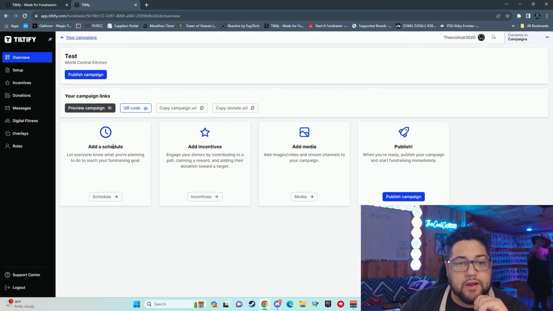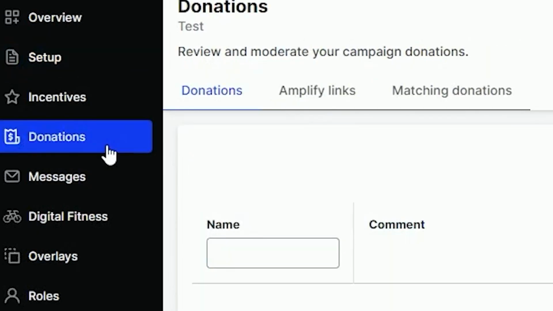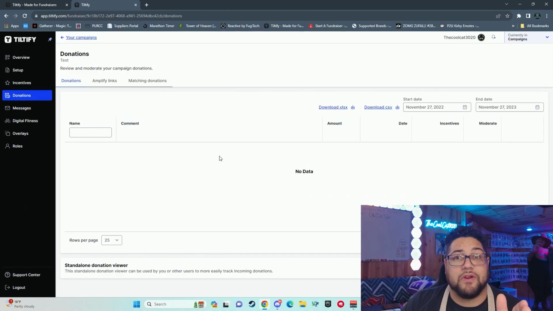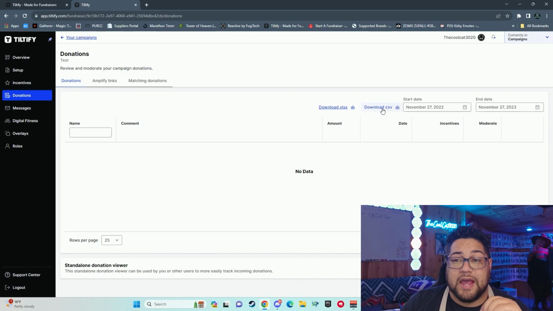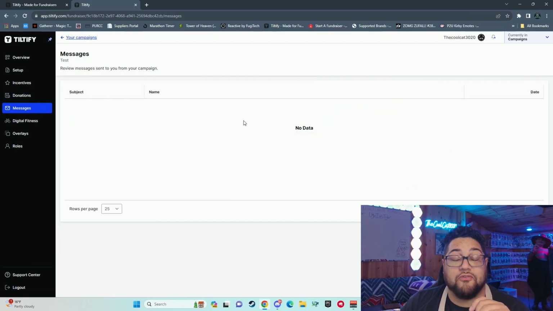So we have everything here. Schedule-wise, we can add a schedule, we can add incentives, we can add media, which we kind of did with the setup. Donations on the side here, you'll see all your donations as what's going on, like who's donated to what. You can download it as an Excel sheet if you want to do that. Whoever's done incentives will show up on here. Super cool. Messages, any messages you get will be sent here. Ta-da, there you go, easy.